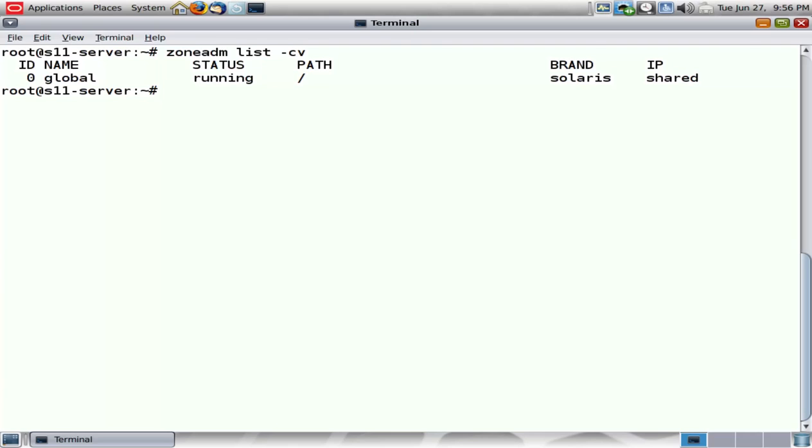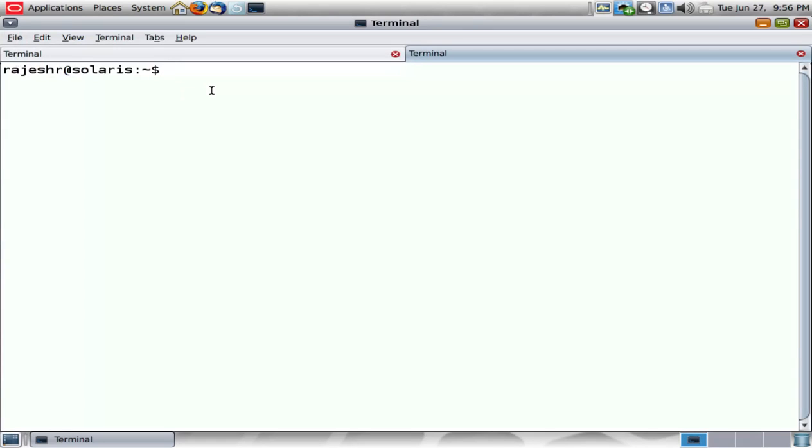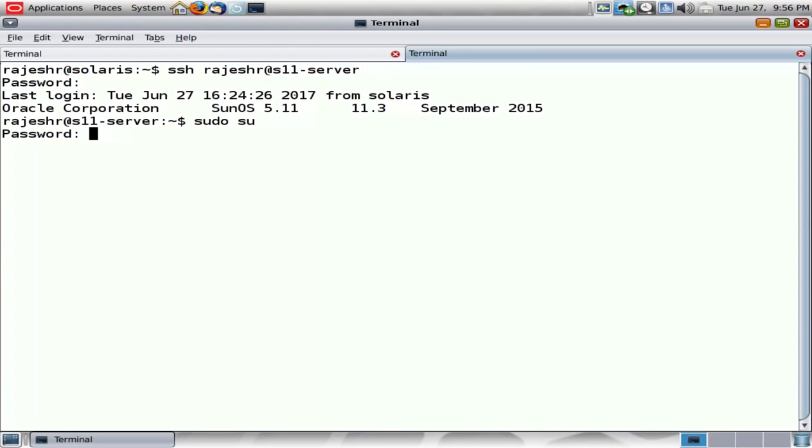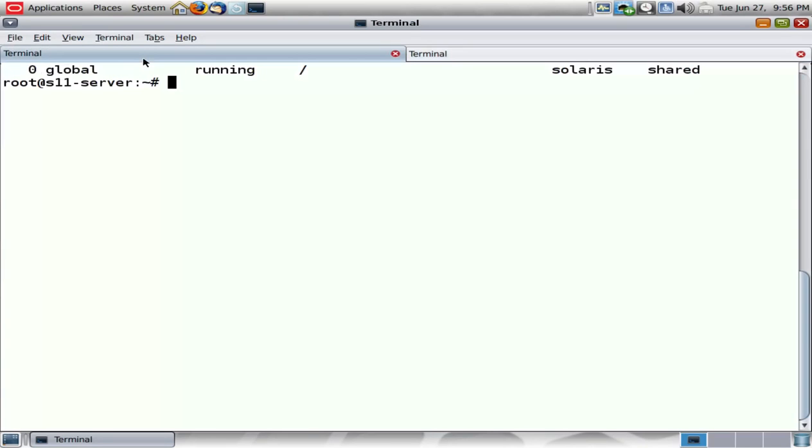For getting clarity on a few things, I'm going to open another tab and SSH to the server where we are going to configure a zone. Occasionally we might want to monitor a few activities on this terminal. So let me here again switch to root user and stay as a root user. So remember, I have two tabs on my terminal, both tabs connected to the same machine, which is S11-server. So we observe that we don't have any zone running. It's only the global zone that is currently running on my Solaris 11 machine.